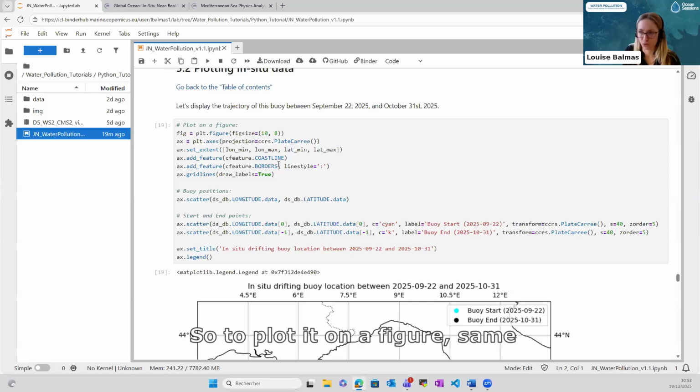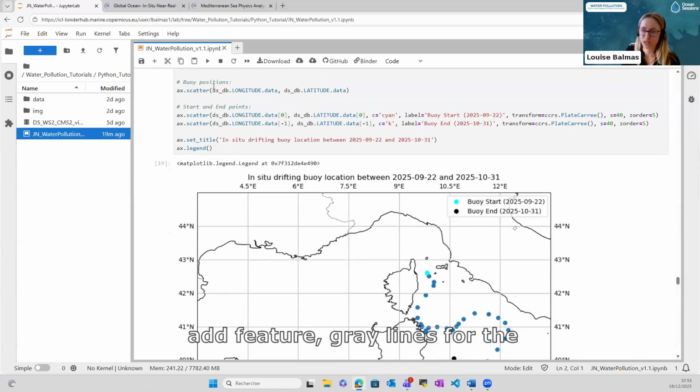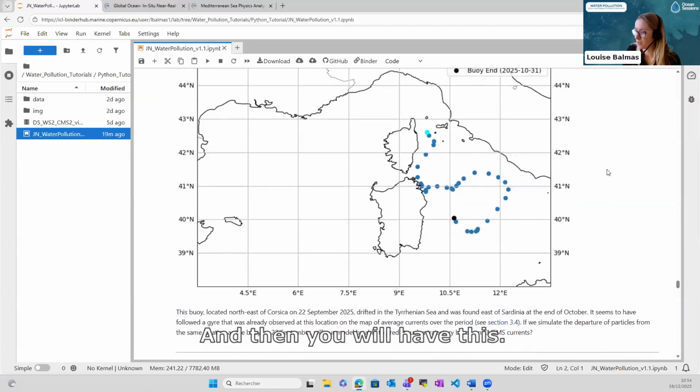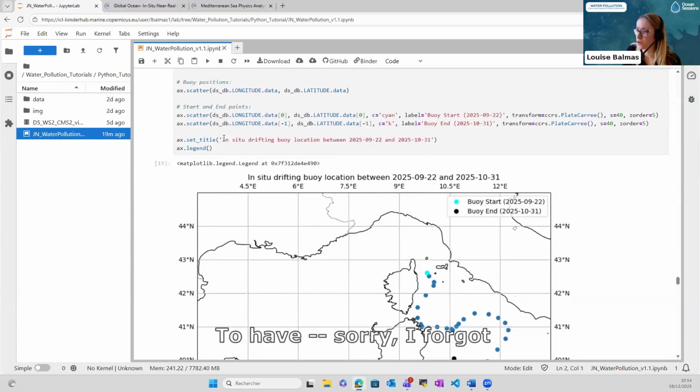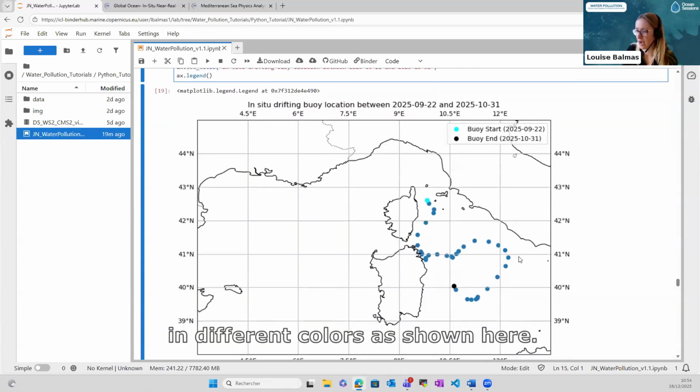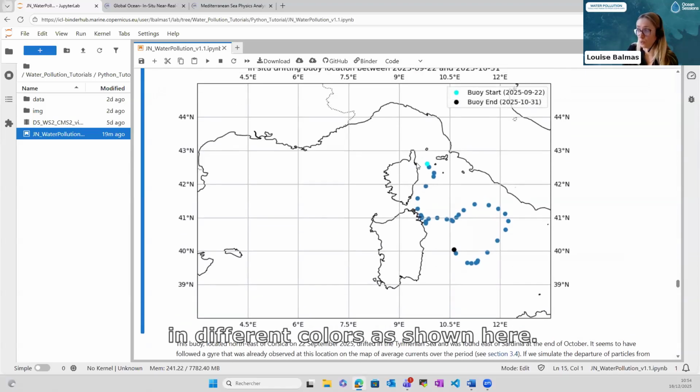same block as before, with the function set extent, add feature, gray lines for the background, and scatter to plot positions. If you want to have trajectories, it's better to use plot. And then you will have this. Sorry, I forgot to mention: if you want to highlight the buoy start and the buoy end, you can specify specific points, the first one and the last one in different colors, as shown here. So the buoy start here and the buoy end here.